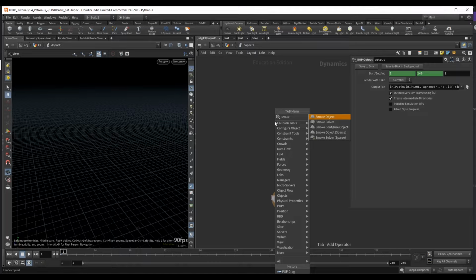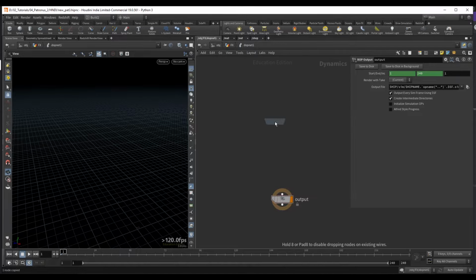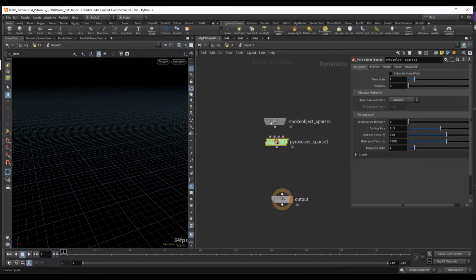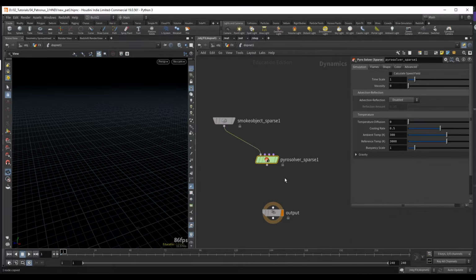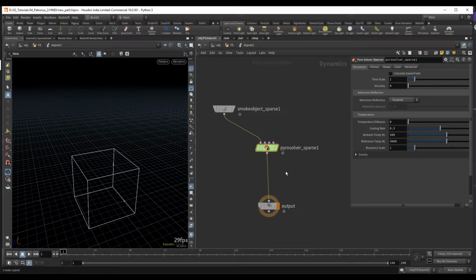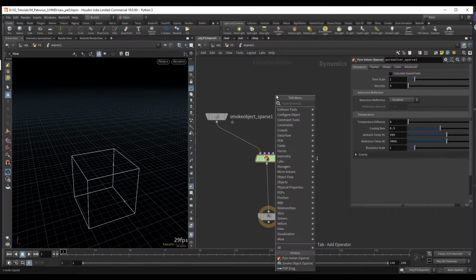We will need a smoke object sparse. We will need a pyro solver sparse. And you can also use the smoke solver sparse, but I usually like to use the pyro solver just because it has a little bit more options. But it's pretty much the same thing. The smoke solver is just a simpler version of the pyro solver. Anyway, so we will need a volume source.